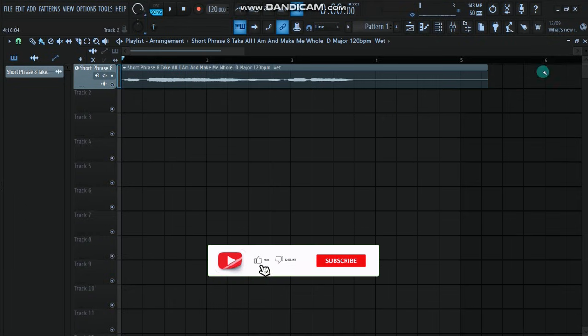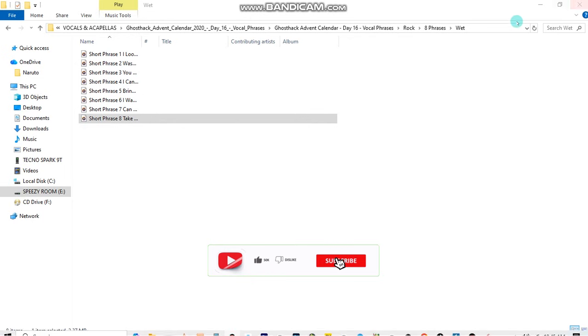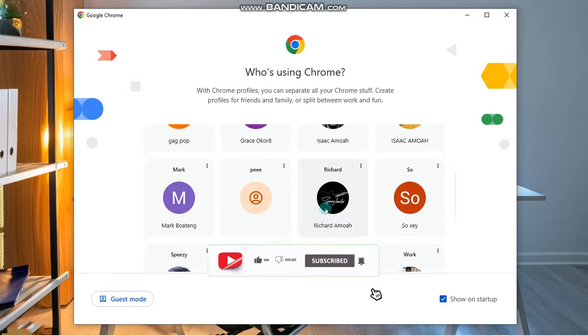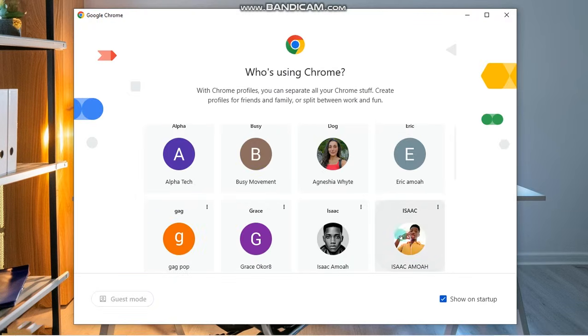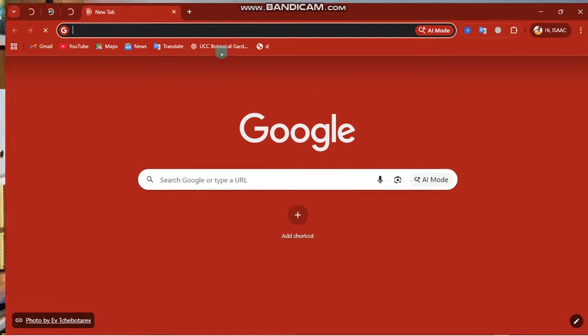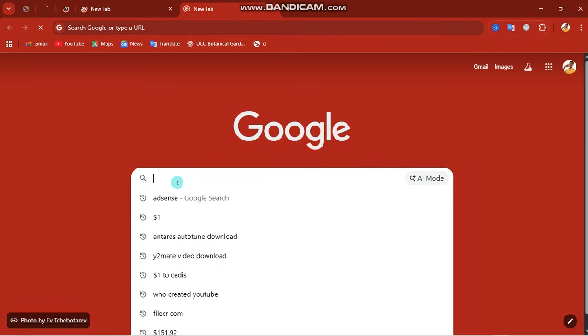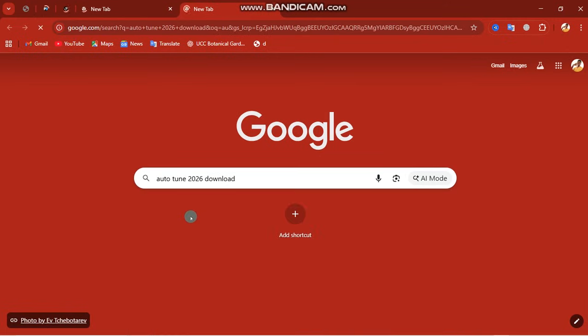What you need to do is to open your browser. Let's go and open our browser. I'm going to use Chrome, so let's open our browser. When you open your browser, just search auto-tune. Okay, so just search auto-tune 2026 download.